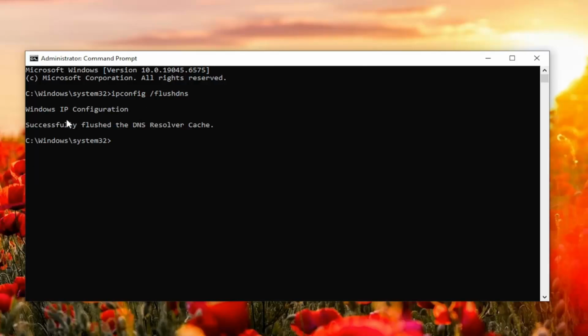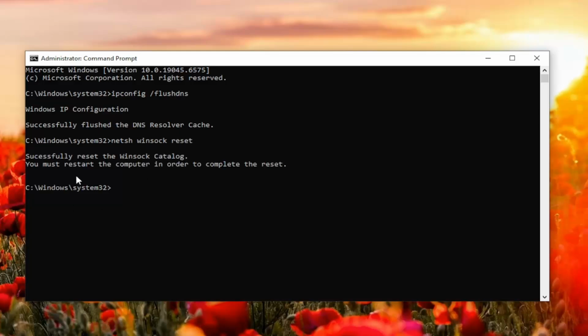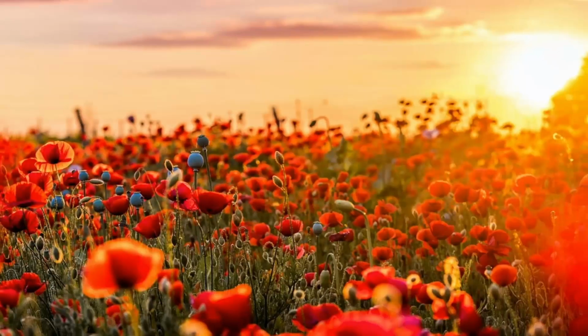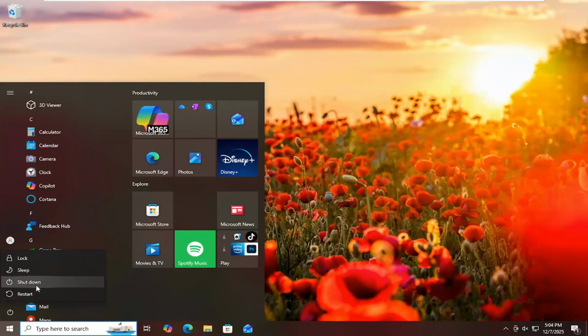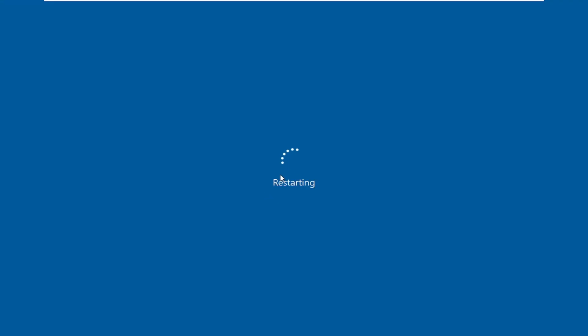Should come back with Windows IP configuration, successfully flushed the DNS resolver cache. Now you want to type in netsh space winsock, W-I-N-S-O-C-K, space reset, and then hit enter. And then you will need to restart your computer for the reset to take effect here. Please note, one other thing you can try here as well if you're still having a problem would be to actually power off or unplug your router and then plug it back into the wall and then see if that would hopefully reset your internet settings as well, or at least your router settings.